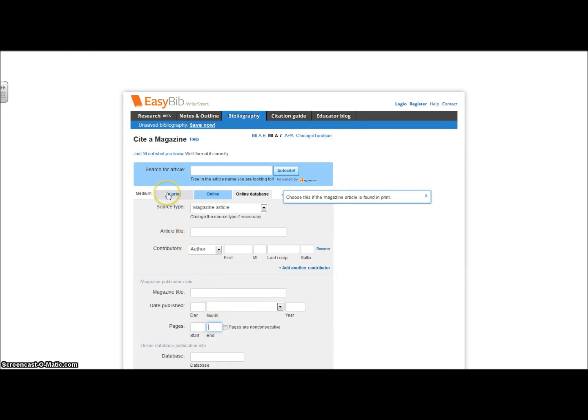Oh, one other thing, you want to make sure that you've clicked the Imprint tab right here. It'll automatically be an online database. You want to click Imprint. All right, and fill in all that information. I'm going to pause the video, fill that all in, and bring it back.